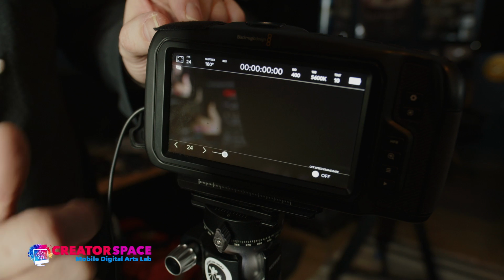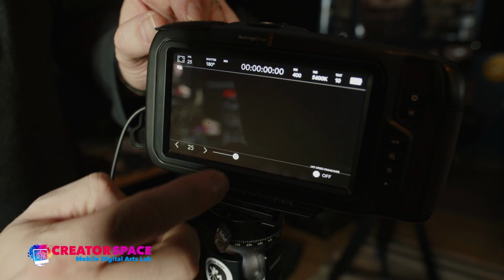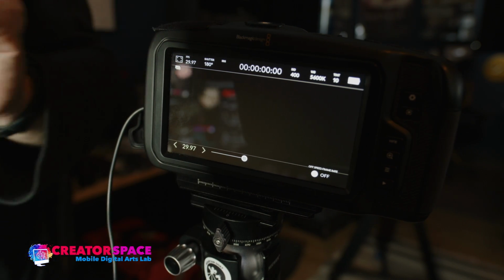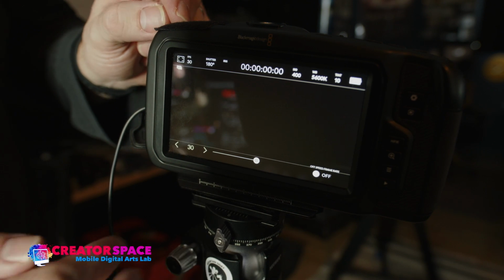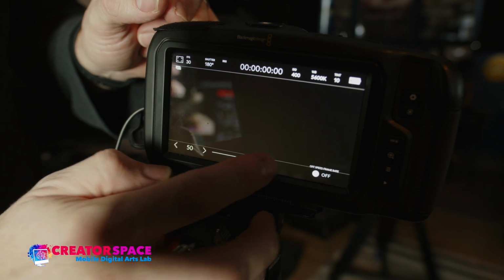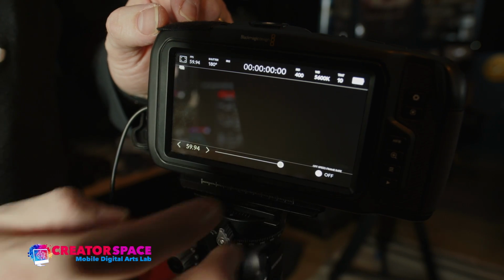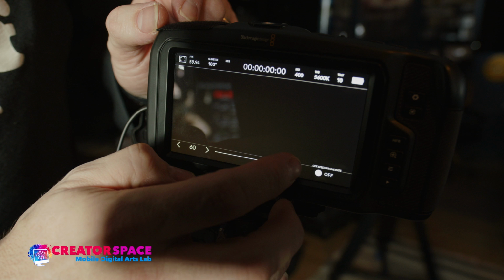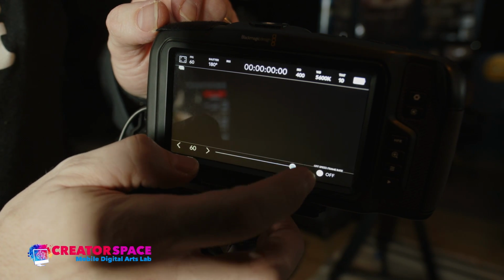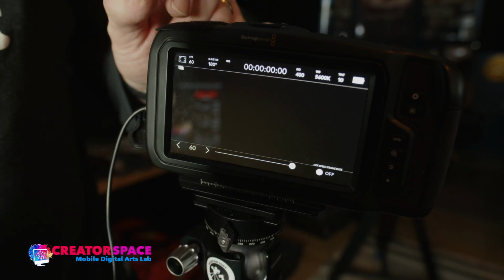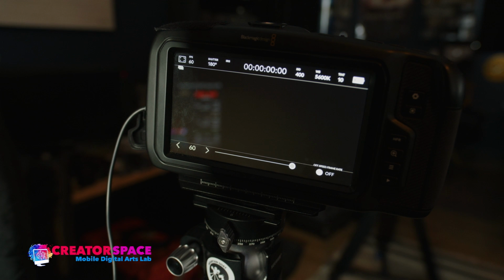I can make it 24, 25, 29.97, 30, 50, 59.94, 60, and that takes us to the end. So those are our options there. So those are all the different frame rates. So you can use different frame rates.